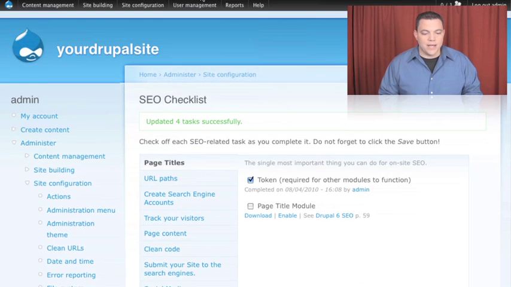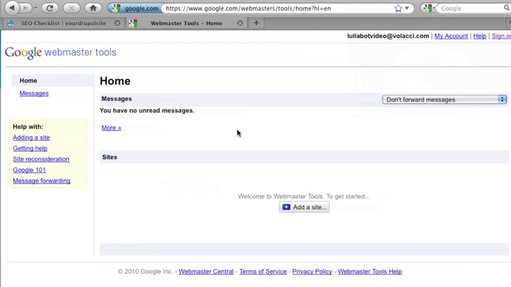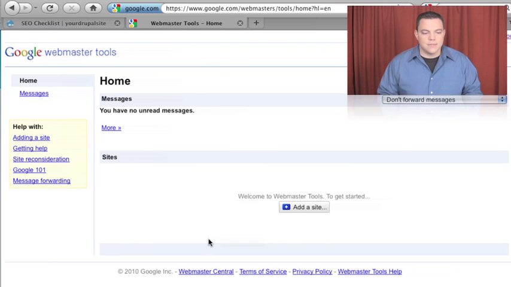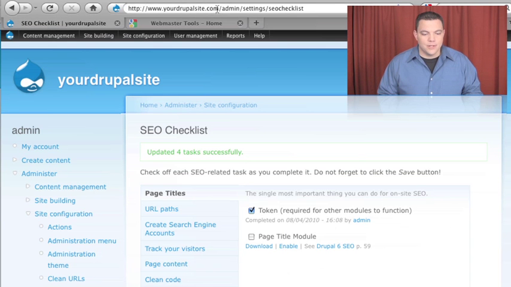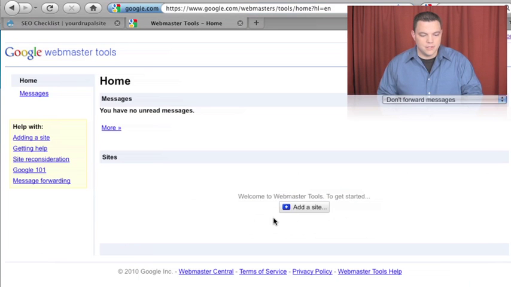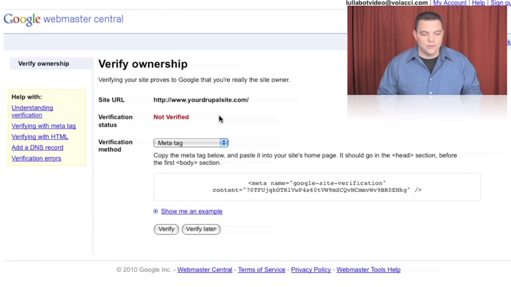It's called the Google Webmaster Tools. If you go to google.com/webmasters/tools, then you'll get a screen that looks very similar to this. And again, this is if you're logged in, which again I am, lullabotvideo@veloci.com. What I want to do is add my new site to my Google Webmaster Tools account. I click Add a Site. Again, I'm a copy and paste kind of a guy. I'm going to go over here to my domain, copy it out, paste it in, and click Continue. Great. Now it's added it.